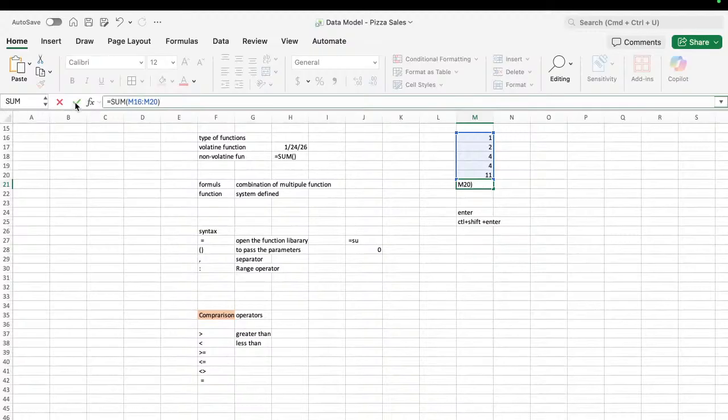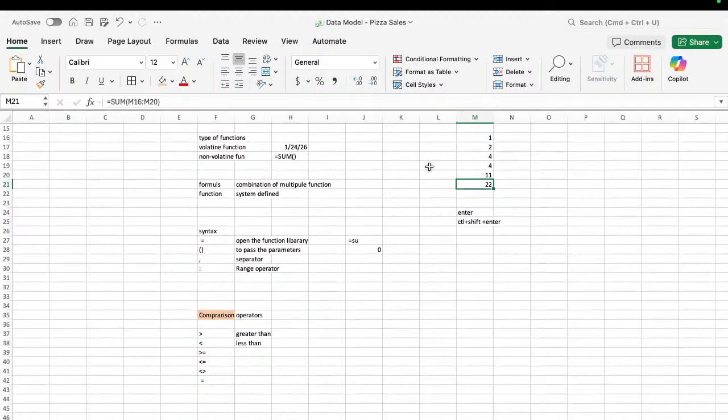When I execute this, it's going to give you the total here. So there are different methods, but I'm going to let you know the common ones, guys, so don't worry about that.